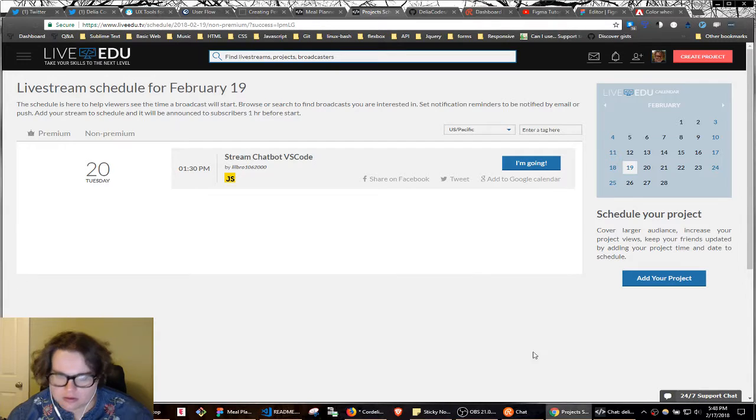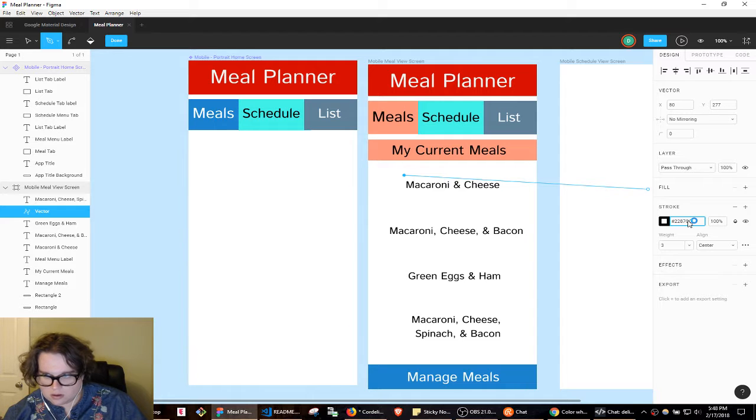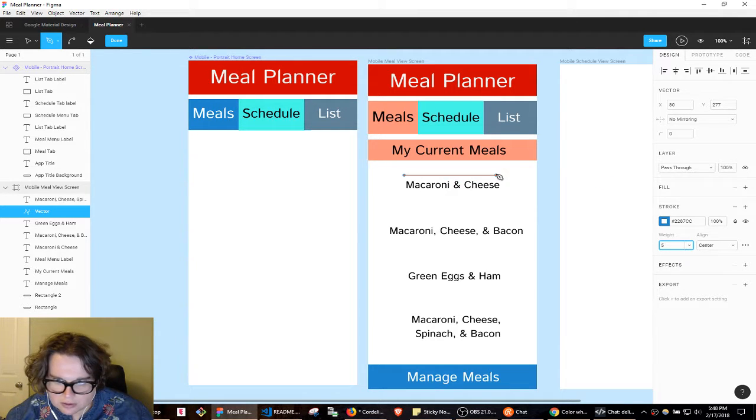So let's go back to our Adobe thing. And let's make it a bit thicker. Say about 5. Let's hold down the shift button so it goes straight. And then, not bad, huh? And then maybe we want them bigger. Whoa.